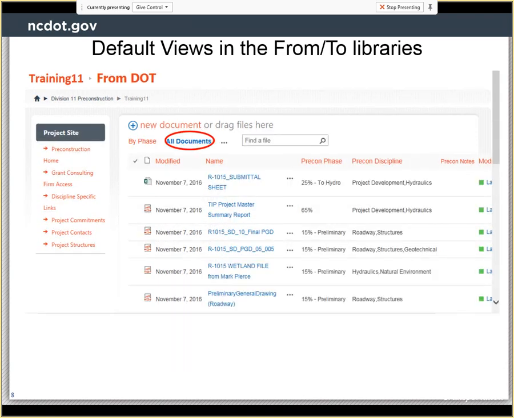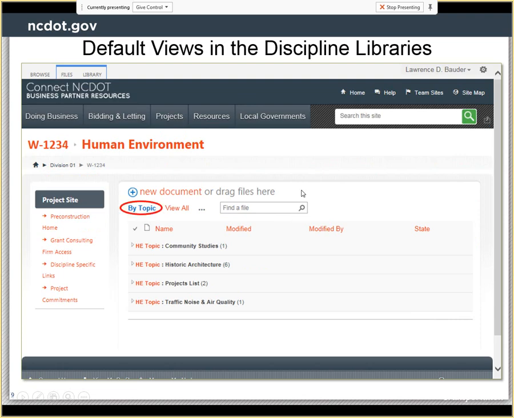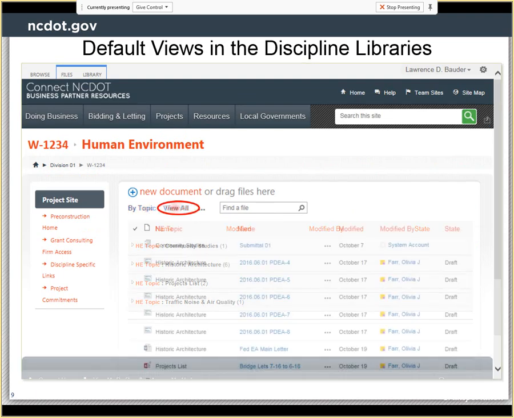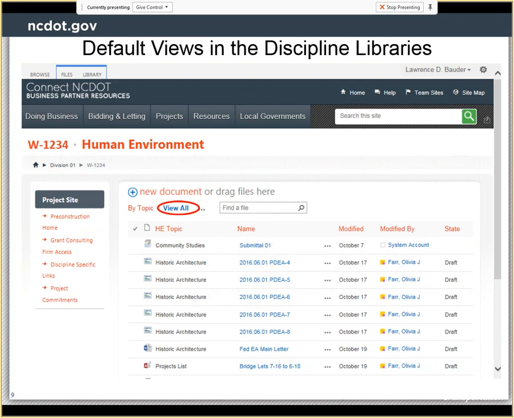The All Documents view, and you'll find the All Documents view quite handy at times, just displays every file in the library according to its file name or date or whatever the default is for that particular library. You will only ever see 2 or 3 views in a library. If there are any more, they're hiding under this ellipsis, and we're going to be looking at the ellipsis a little later. In the discipline libraries, the default view is by topic, and the View All view displays everything kind of as if it's in a spreadsheet.